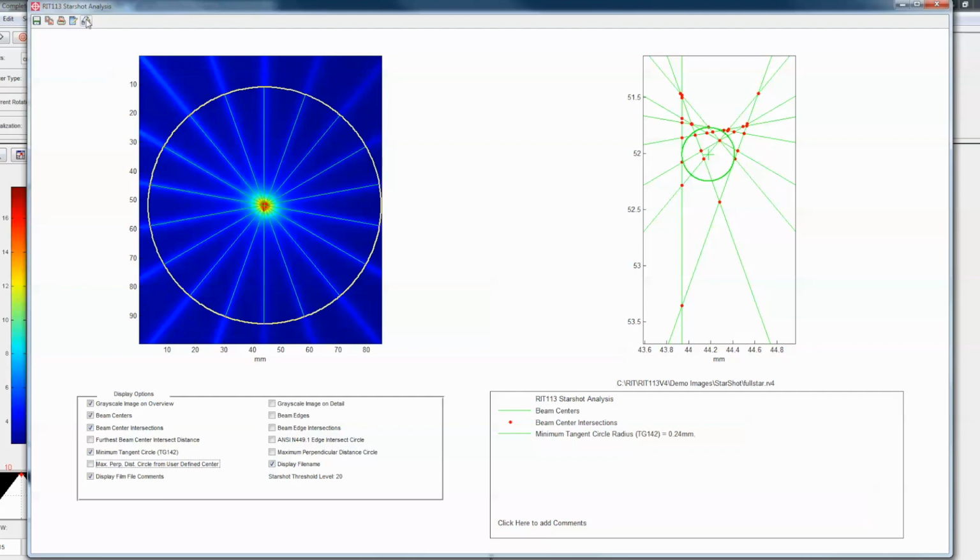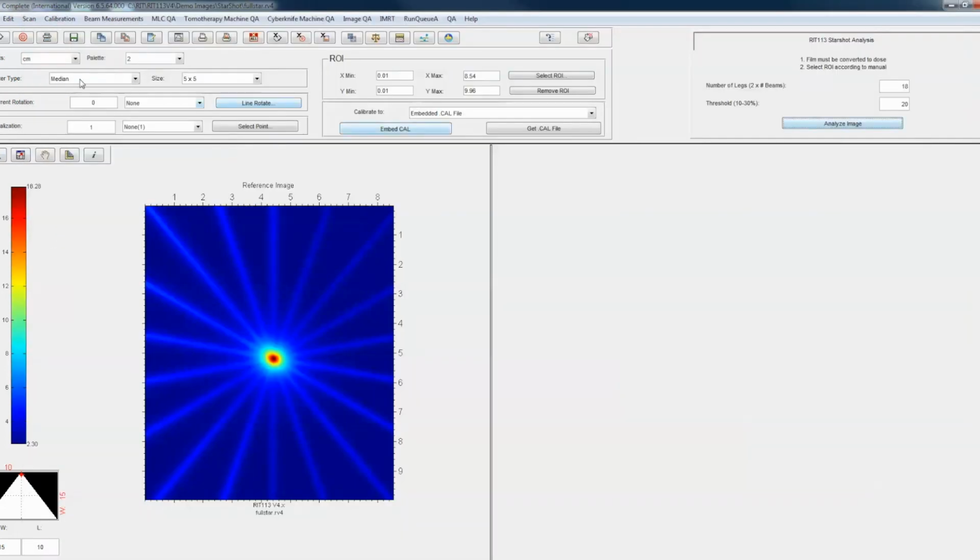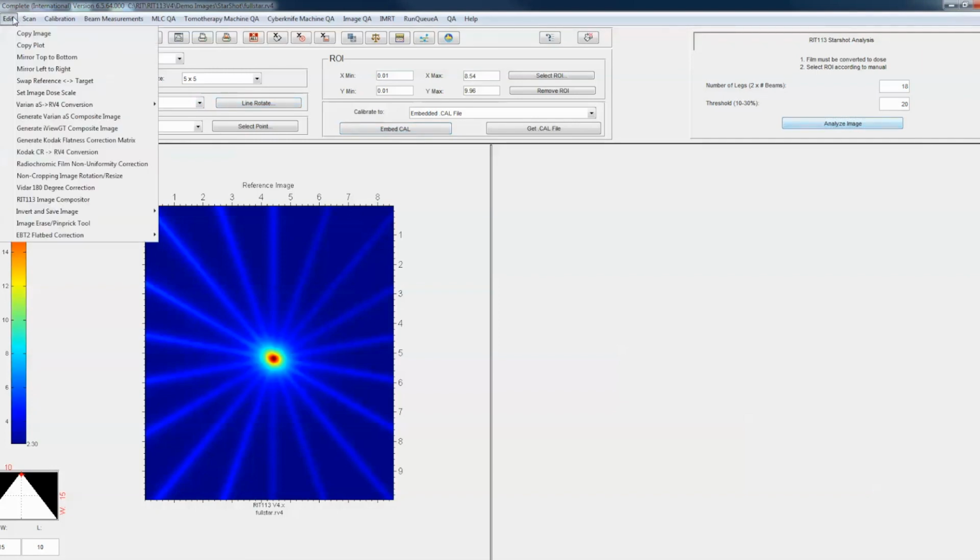Now, if you wanted to do this with, say, a couch star shot, it is possible to go in under the edit menu, you can use the 113 image compositor. So if you did acquire this for a couch or a collimator star shot, and you acquired it on your EPID, you could use the image compositor to go ahead and put together a composite image for you from each of those star shot legs.